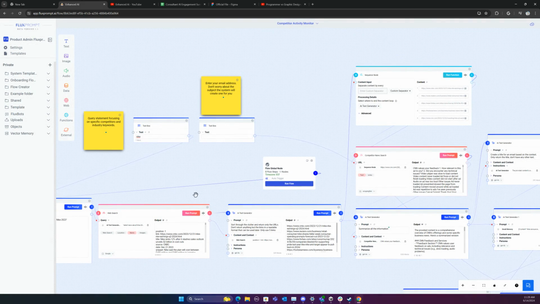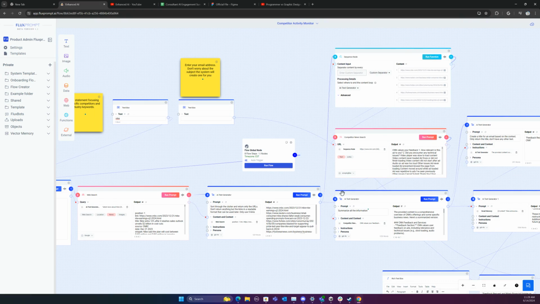When they come out with a new feature, or a new strategy, or some new product, then you can know about it and respond to it quickly, right? You can have this running constantly in the background without you having to do anything.